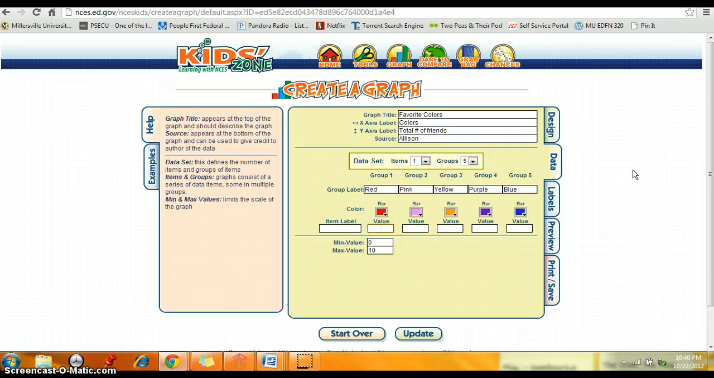And then underneath the values here, we can input how many responses for each color. So we had 6 friends say their favorite color was red, 2 say pink, 2 say yellow, 5 say purple, and 5 say blue.